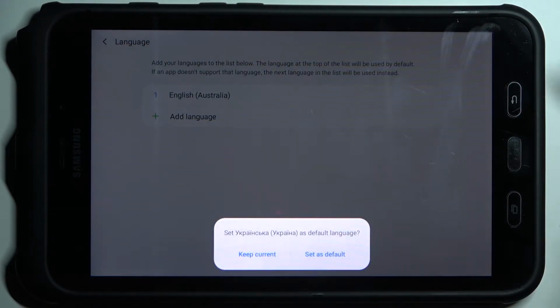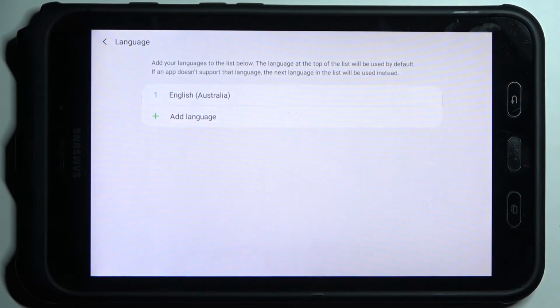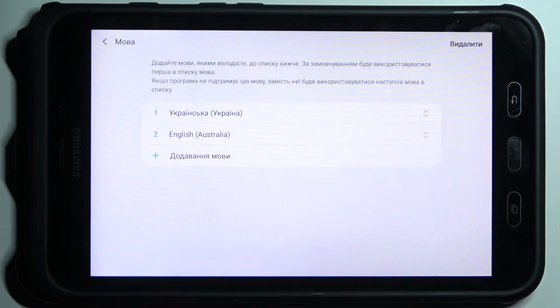Ukrainian, and then tap set as default. And now Ukrainian is your system language.